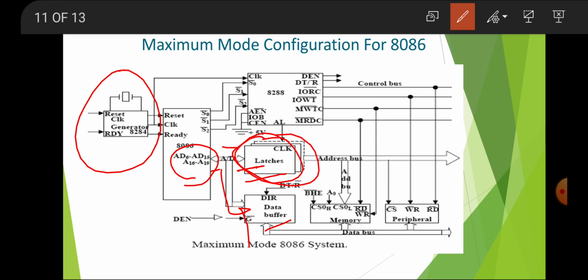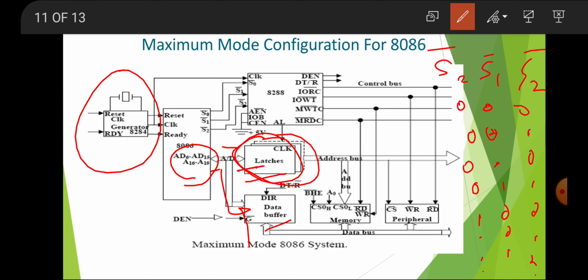Okay, suppose there is S2, S1 and S0 bar. Suppose they are all 0, then 0 0 1, 0 1 0, 1 0 0, 1 1 0, 0 1 1, and so on. Suppose all bits are 0 0 0, then there will be the interrupt acknowledgement. What kind of operation is performed? The operation performed is interrupt acknowledgement. Okay, so that is not mentioned here.